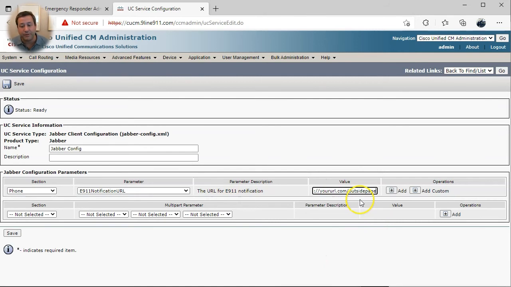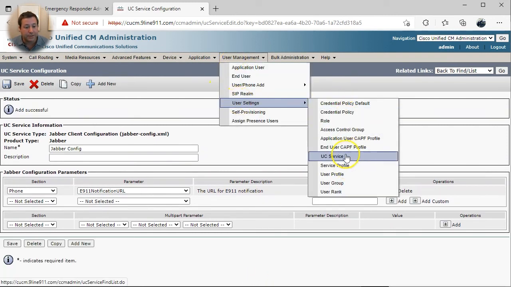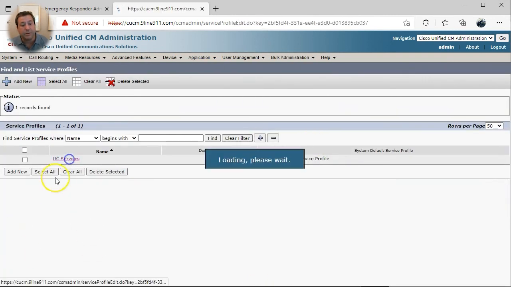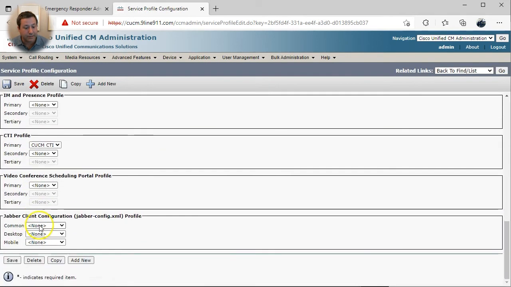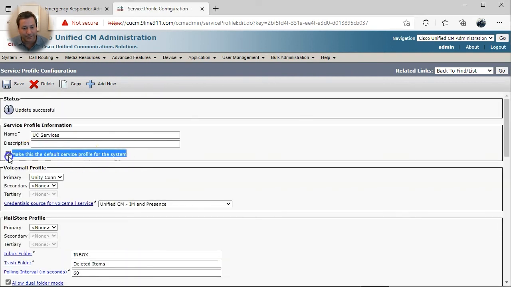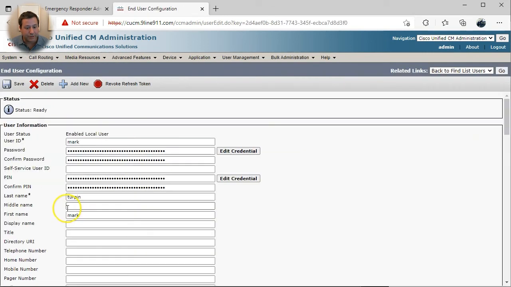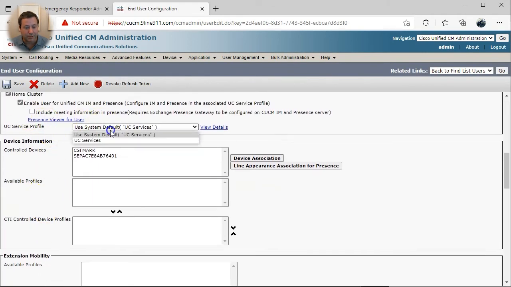So that's what this is for. Once we've got that configured, you put whatever makes sense for your system in there. We'll assign it to the UC service. This is the default UC service. So we're going to go ahead and drop the Jabber config into it so that it applies to all of our users. And now whenever somebody logs into the Communications Manager with Jabber, they're going to get that notice as well. And you notice it's already at the system default, but if you created a new one for testing, that's where you'd control it.